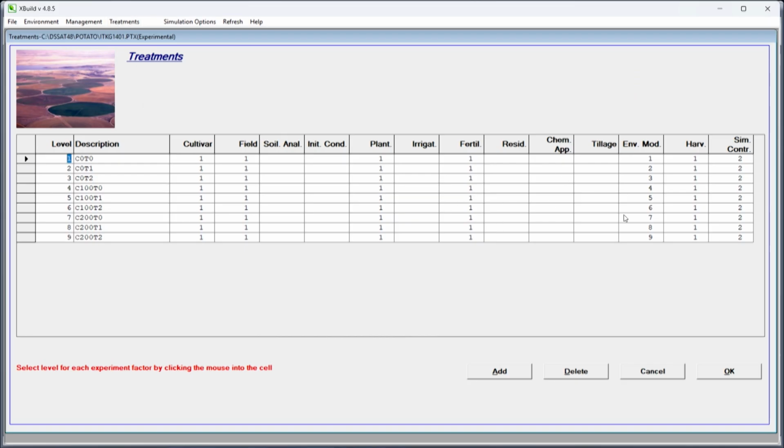So, here, as per the descriptions, you have already put the descriptions. All the columns remain the same except the environmental modifications, where I have put C0 T0 for level 1, then C0 T1 for level 2. Accordingly, up to 9 treatments have been put as per the description here, that matches with the environmental modifications. That is for the environmental modification. Then if you see the simulation control, we have put automatic when required. This is level 2. So, all the cases remain the same, then you can press OK.